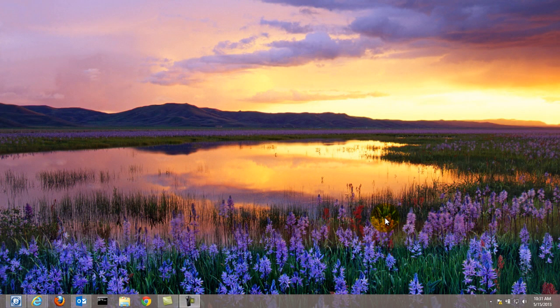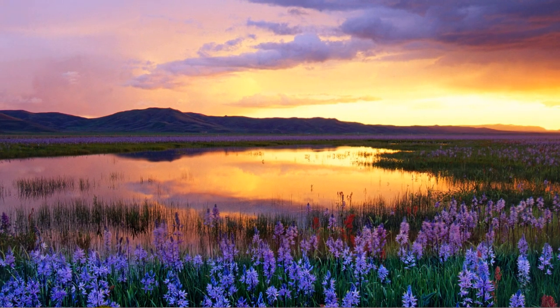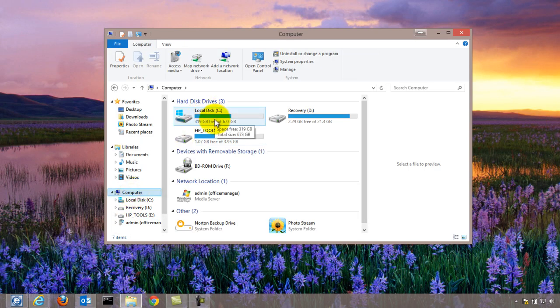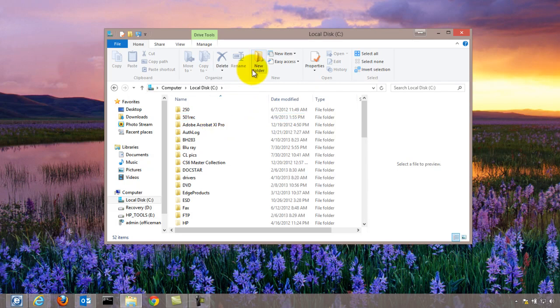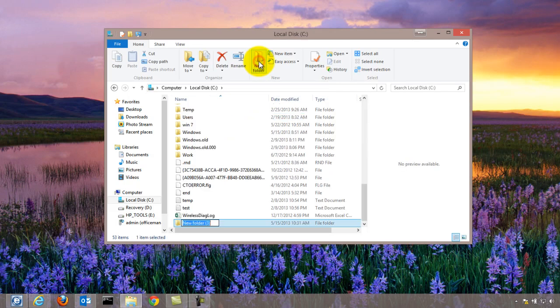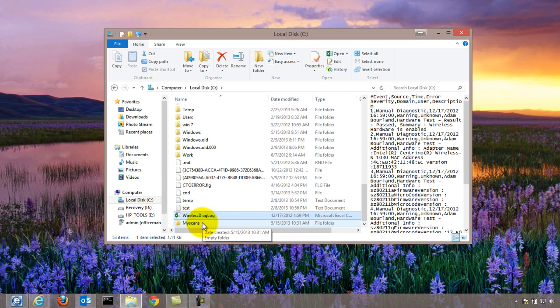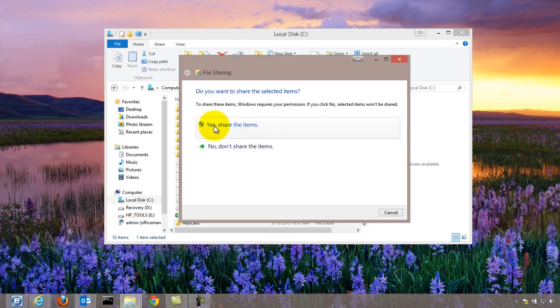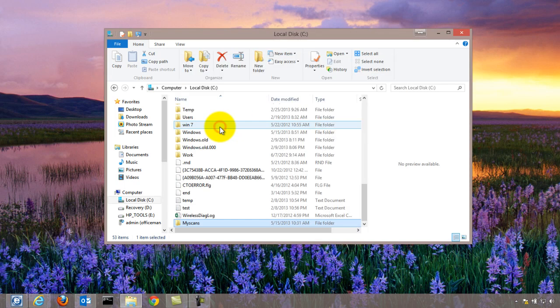After we create the folder, we're going to share it out, and we're going to give BizHub full rights to it. So to start that off, we're going to open up File Explorer again. Then left click on Computer, double left click on C drive, and then left click on New Folder. We're going to title this My Scans. Alright, and then we're going to click off of it, and then right click back on My Scans, and go to Share With, and click on BizHub. Yes, share this item.